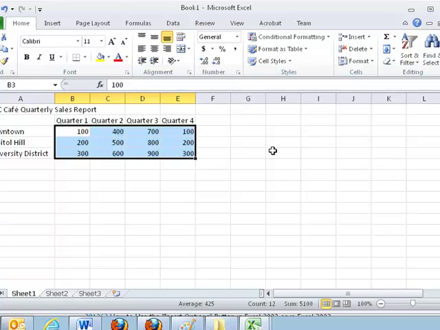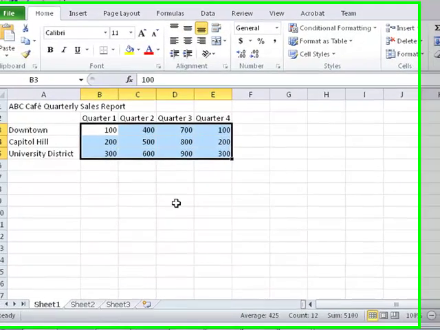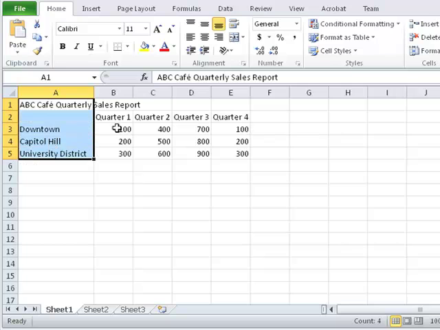Also, you can use the Tab key. The Tab key goes to the right. So the Enter key goes down, the Tab key goes to the right. Okay, and then click somewhere else to deselect it. So that's basically the data, and these are called text.